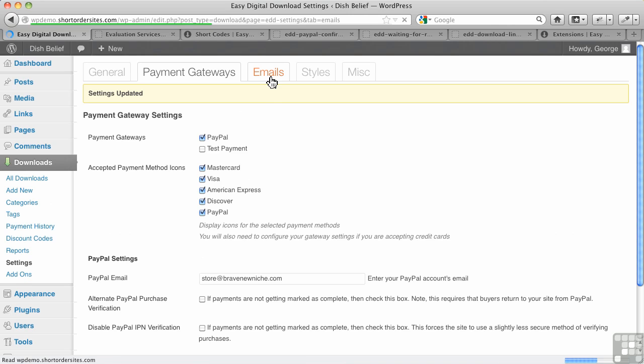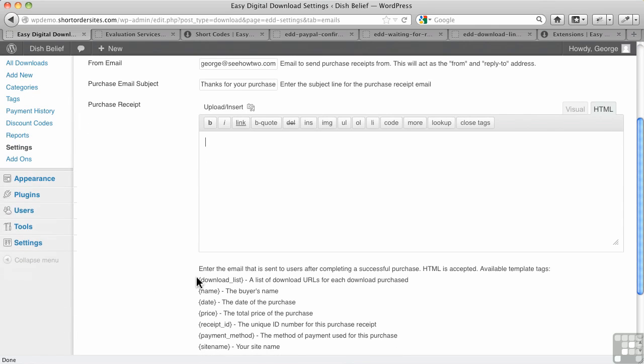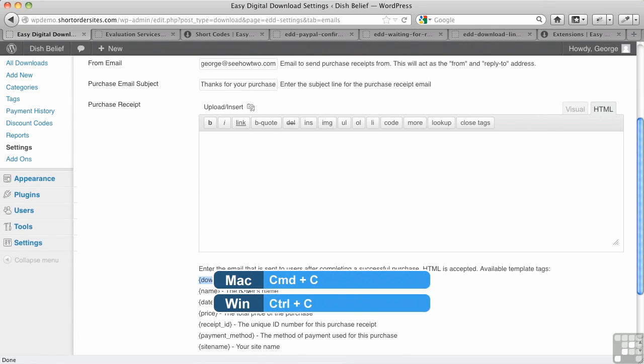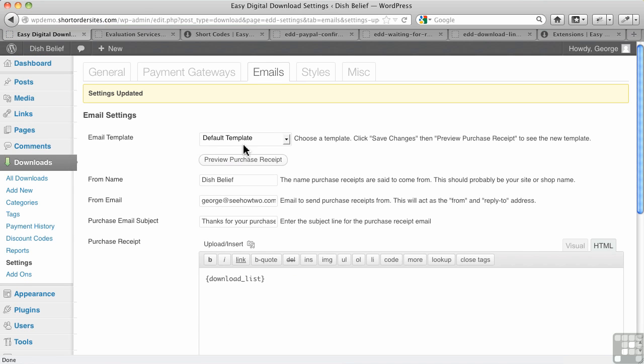Oh, we should do the emails just to be on the safe side here. And who they're coming from. So this is from Dish Belief. And this is the email to send purchase receipts from. I'll just say it's George at chowto.com. There we go. And then the subject mail, thanks for your purchase. And in here, I need to put in my download. I'm just going to do that because that's the main thing right now. Okay, let's do that. We will save changes. Okay, we're good to go.